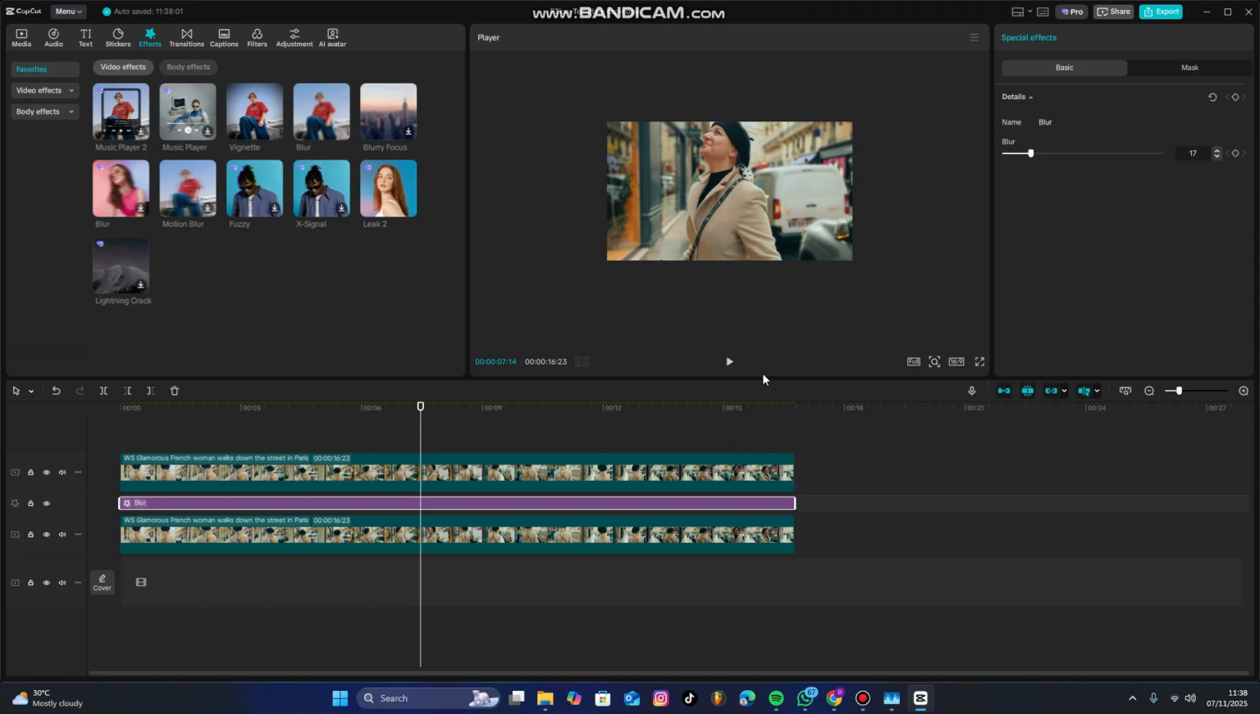So this is how to blur background in CapCut. Any video at all that you want to blur the background of, you can do it here in CapCut, the same way like this. If you have any other way to blur background, you can put it in the comment section. Let's learn from each other. So this is one of the ways that I know that we can blur background in CapCut.